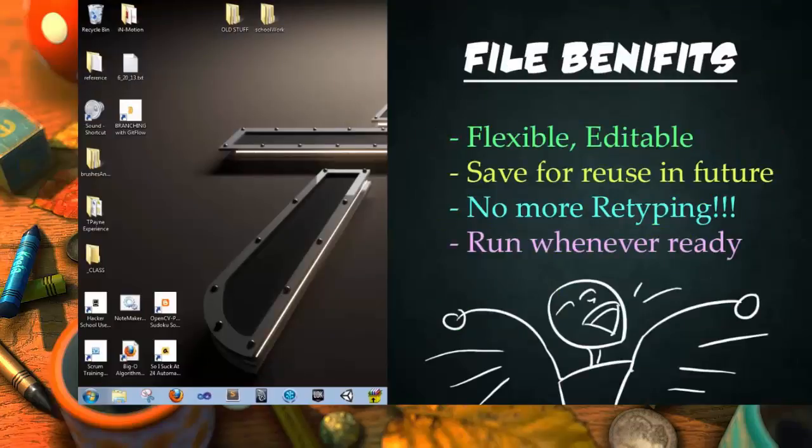So why do we use Python files? Why don't we just punch everything into the shell? Because if you've noticed in the past, we've had to retype and retype stuff over and over again. This allows us to save it all in one location and edit it if we need to make any changes rather than having to retype it. So it's very flexible, we save our work for future use, we don't have to type things over and over, and we can run whenever we're ready.